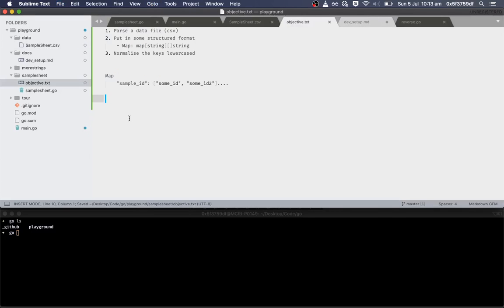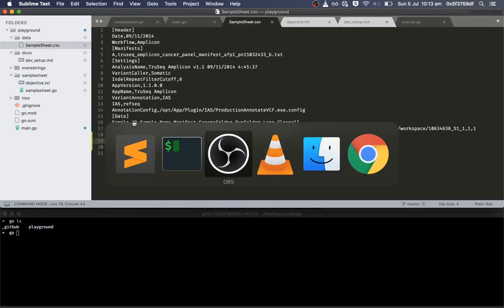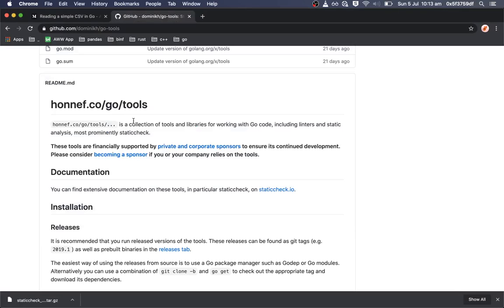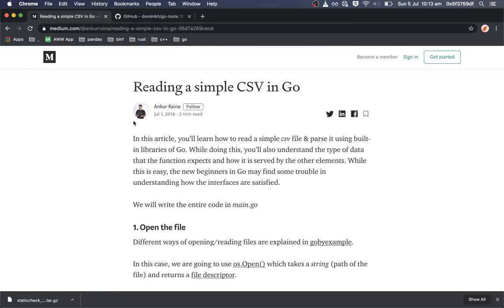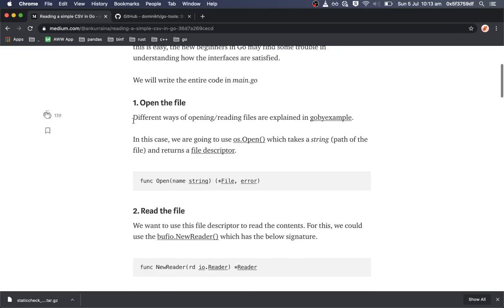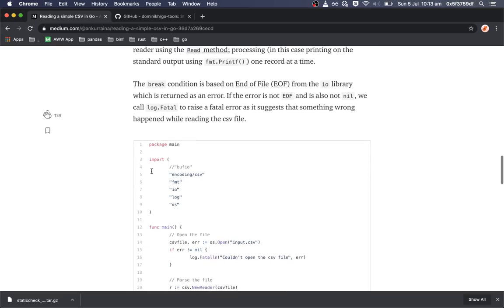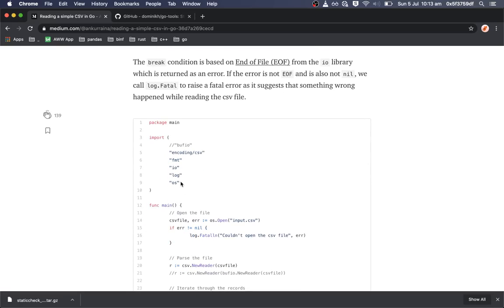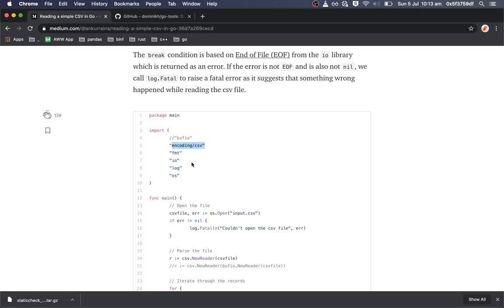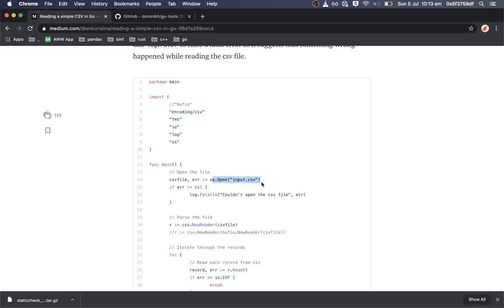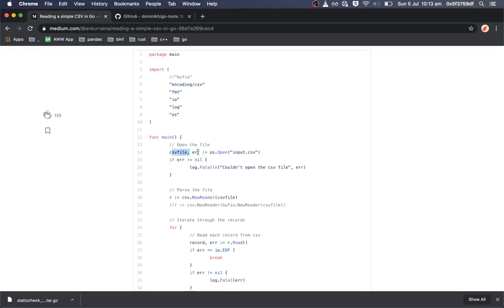So I wonder if Go comes with a CSV parser. It does. If we look at this article on reading a simple CSV in Go, if we scroll down to where the code is, I just quickly had a look. It comes with these modules, which you can import from the standard library. There's encoding/csv, io, log, and os to open the file, and it's doing that pattern that you mentioned where it gives you an error and the actual content.